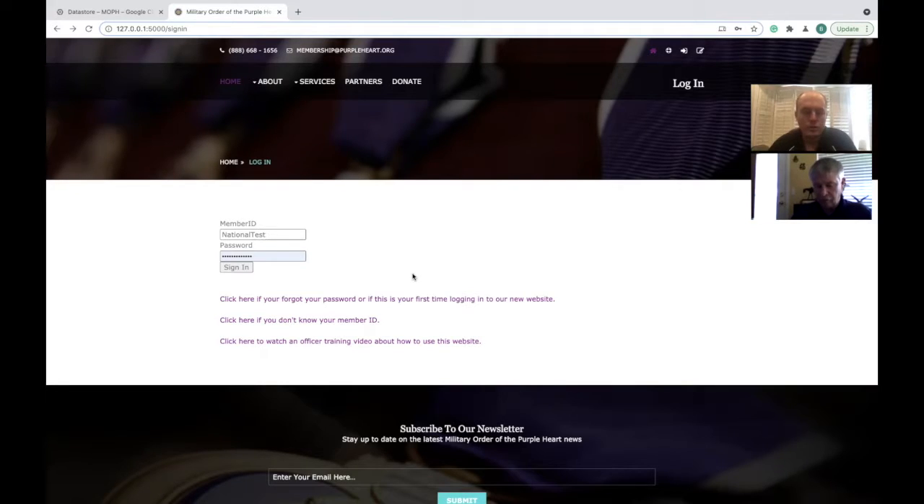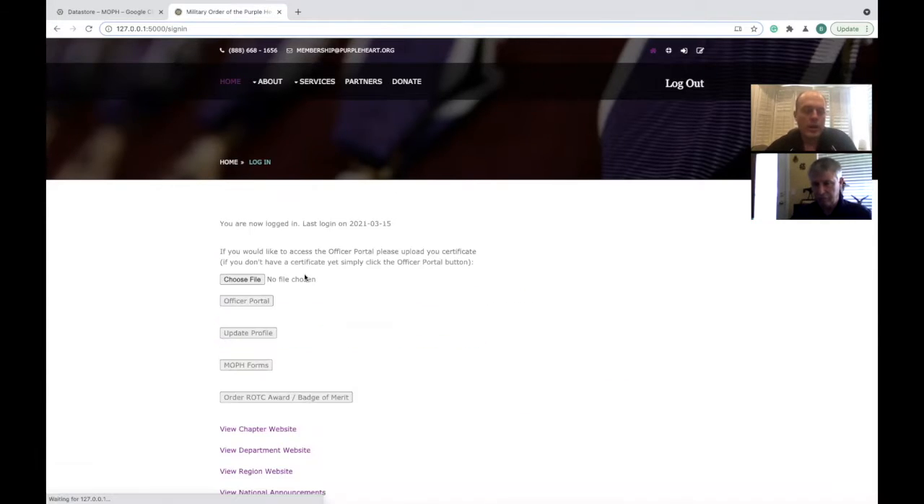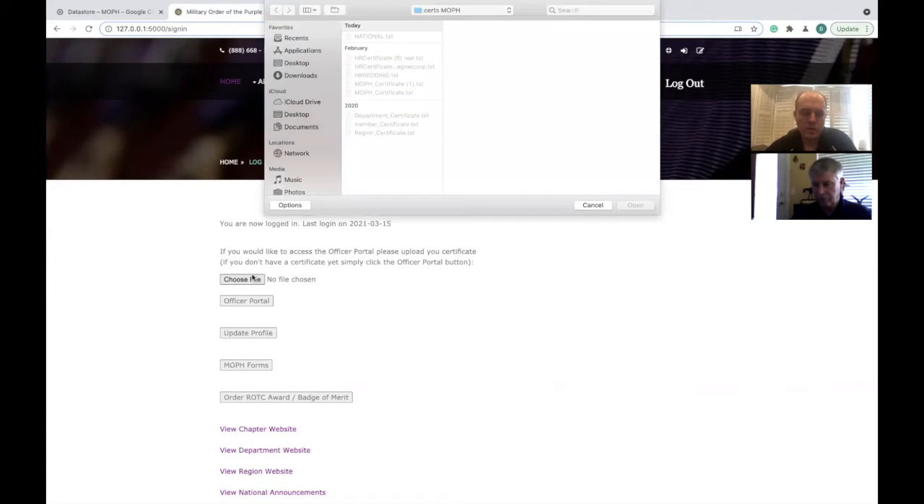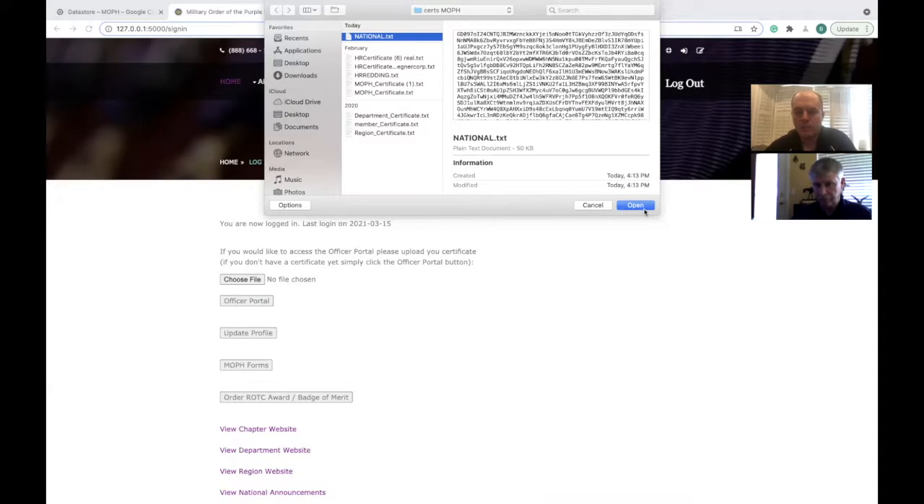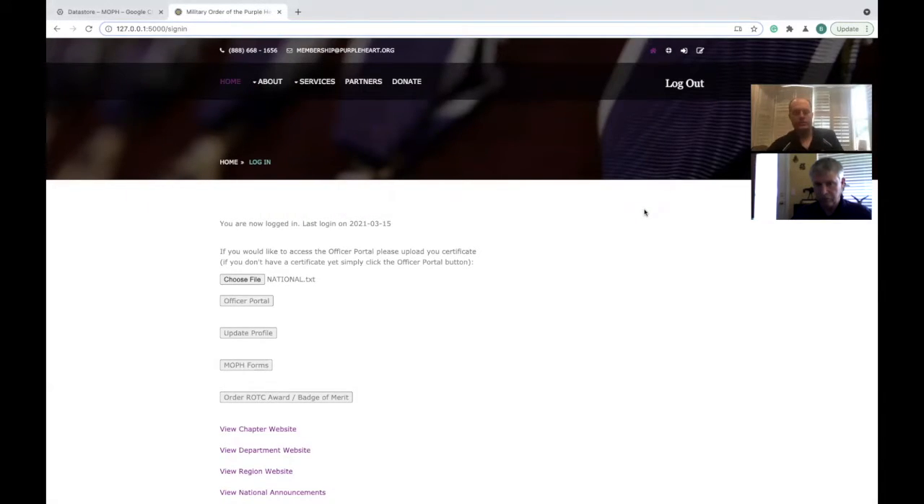It'll show you how to get your password, because you're going to have to get a new password for our website. So it'll walk you through how to get your password, and then you'll enter your member ID and password, and you'll sign in. And if you are a national department or regional officer, you'll have to upload your certificate. And again, that video that I mentioned before will show you how to download your certificate so that you can log in.